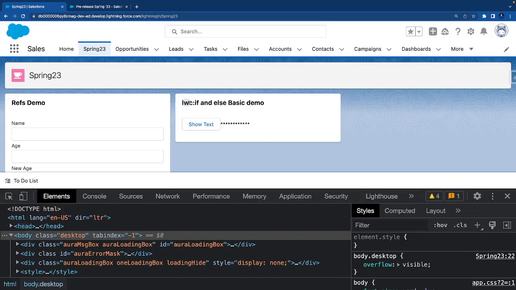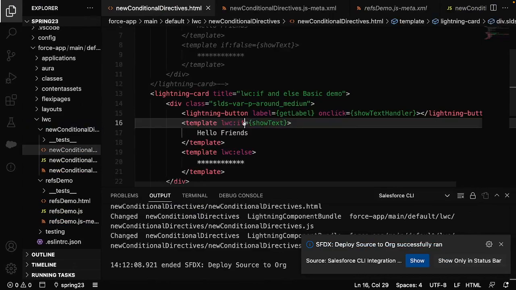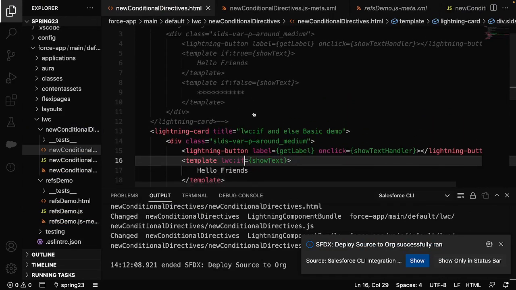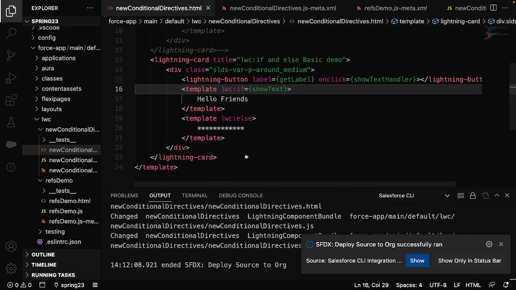Now you can see the heading is LWC if and else basic demo. If I click here, it's showing. If I click back, it's hiding. So basically we just replaced those directives, if true and if false, with LWC if and LWC else. So that's the basic change.